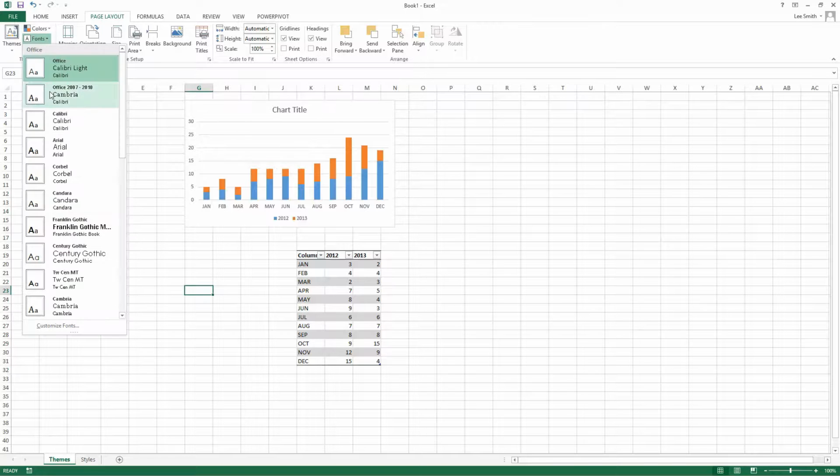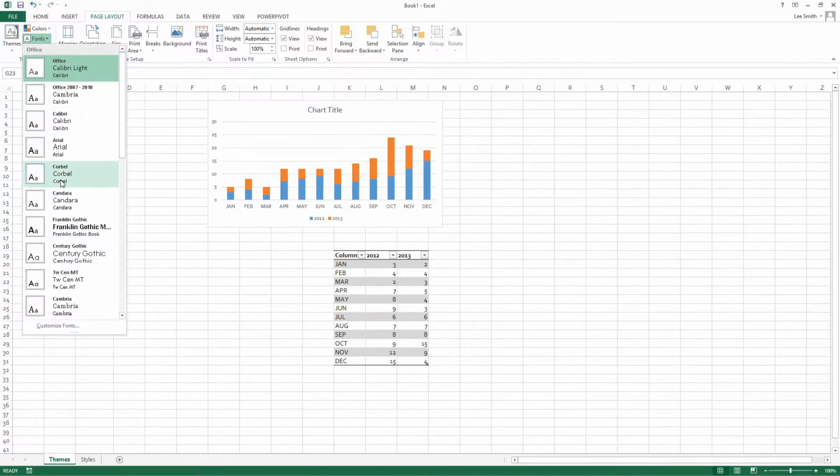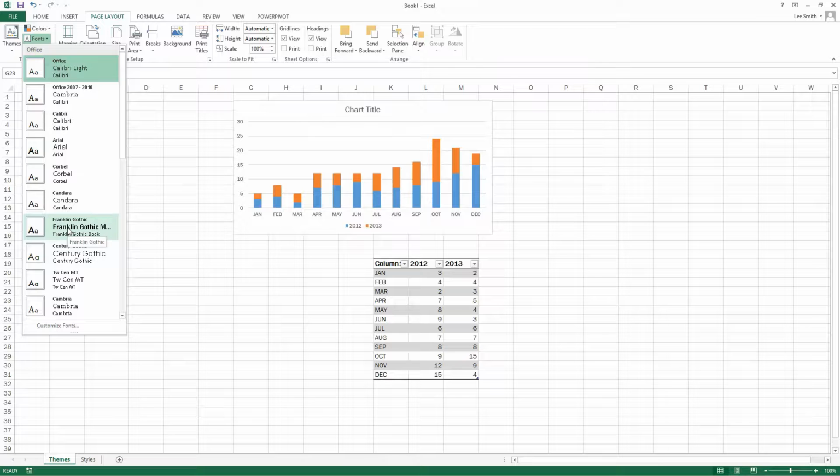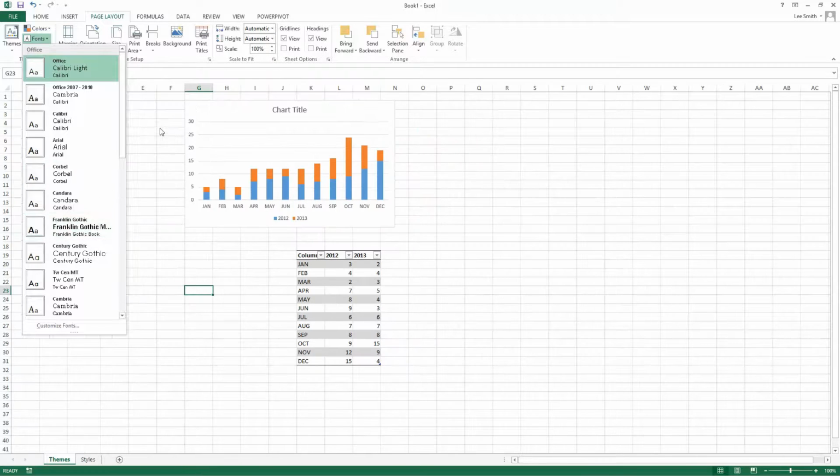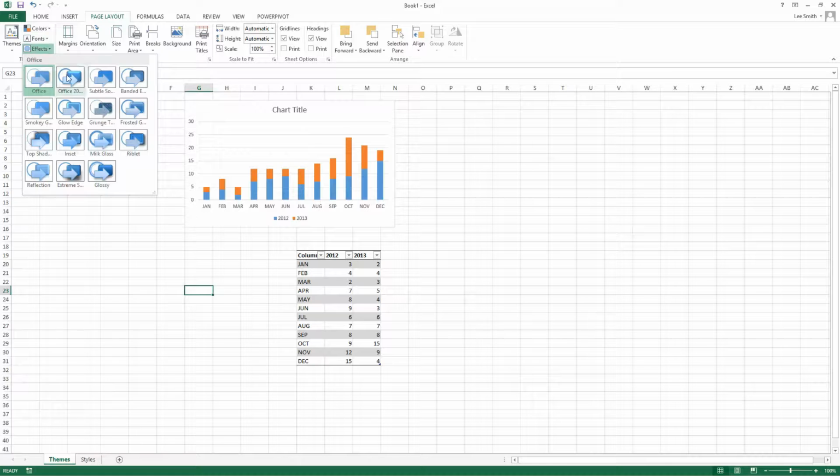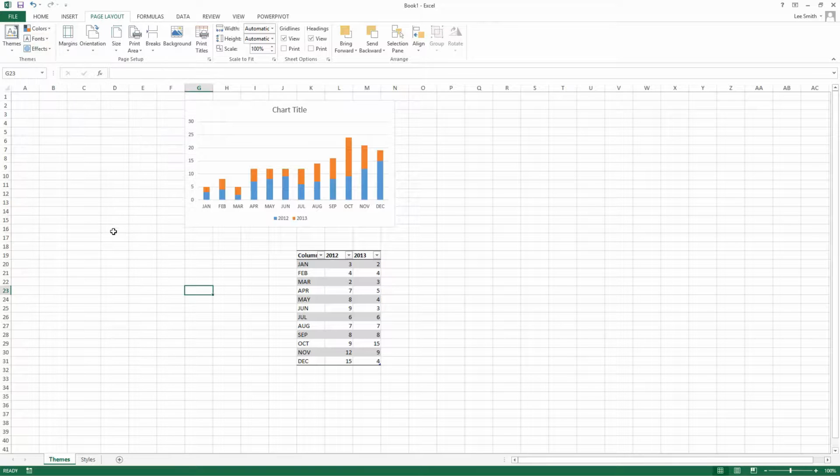Similarly, fonts, I can change the fonts of anything I'm using. So Corbel, Franklin Gothic, it just changes the whole thing through the whole document. And effects, you'll see more of those used when you've got these kind of icons in use, which we haven't got on here for simplicity purposes. And that's pretty much it for themes.